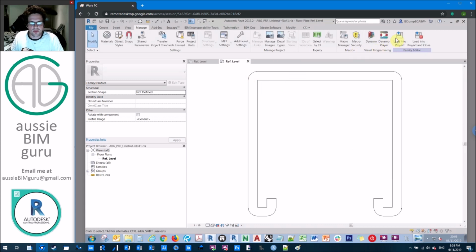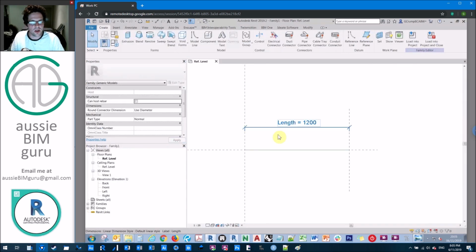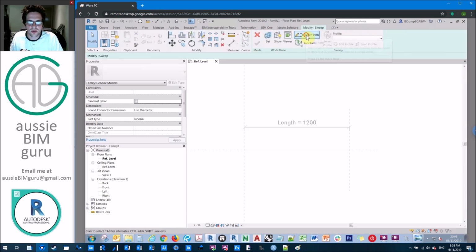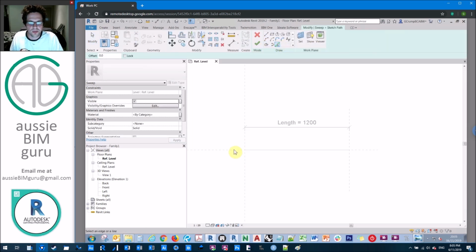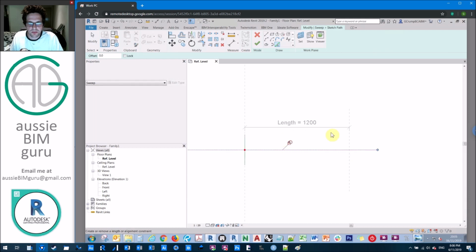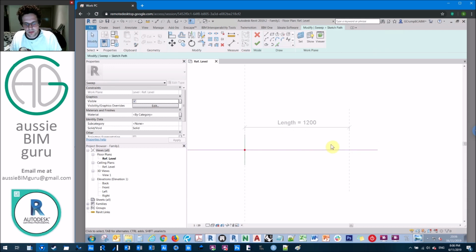And what I can do with this is load this into my family for my Unistrut. So I'm going to use this profile in the channel that forms the Unistrut. So to draw this Unistrut, I'm going to use a sweep. So I'm going to use my sketch path tool and do a pick line. And I'm just going to pick line on this reference plane.